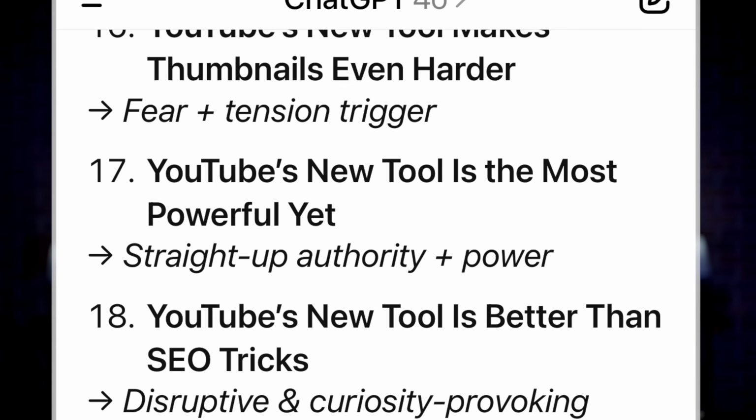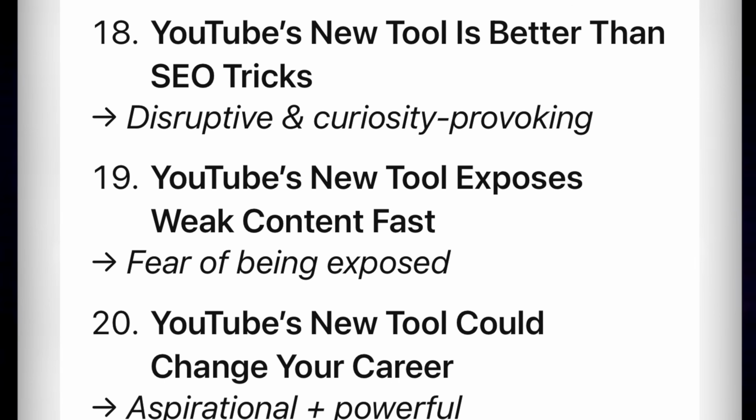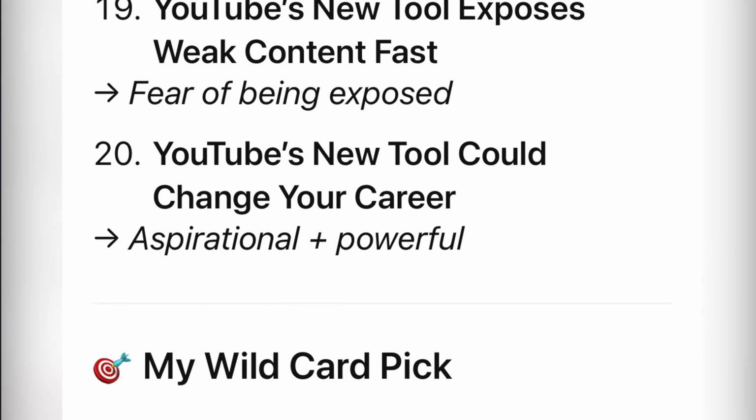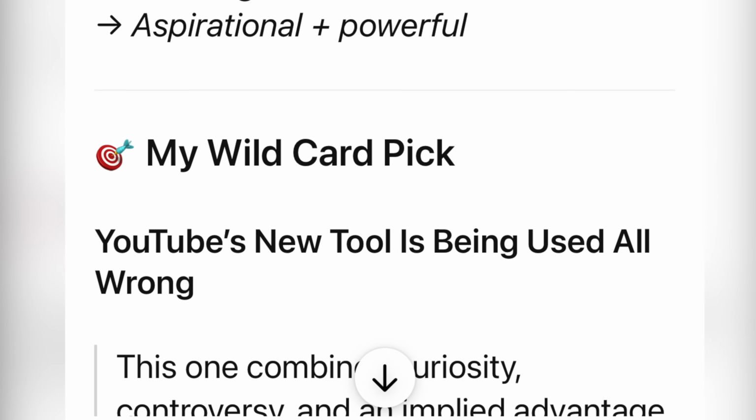And then this is something that's new, that's really powerful. I'm saying, give me one wild card that you think will perform the best. And I've done this with my thumbnails, and sure enough, the wild card that ChatGPT gave me when optimizing thumbnails, and we'll get there, just hang with me for a bit, did really well. So in this case, I asked for the wild card, and this is what I got, and I'm going to run with it: YouTube's new tool is being used all wrong.